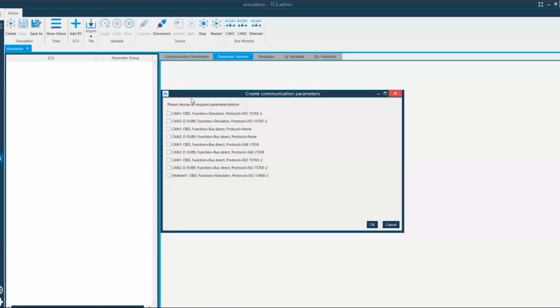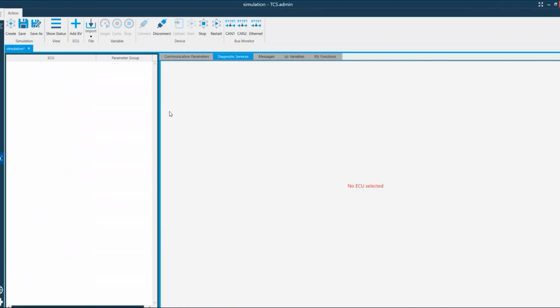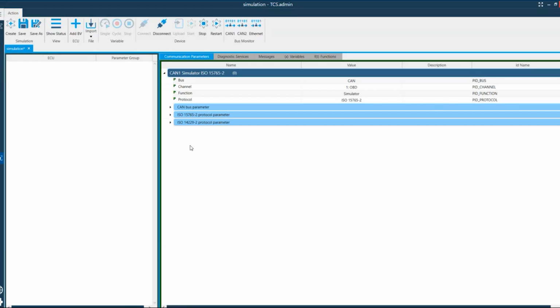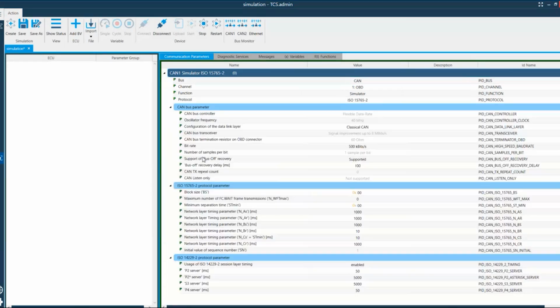CAN1. CAN1 is the CAN channel located on the OBD connector. CAN2 is the CAN connector on the D9 connector. I want to have a simulation process based on the UDS protocol. So this is enough. I could choose also more than one CAN channel, but I'm just interested in the CAN1 channel.